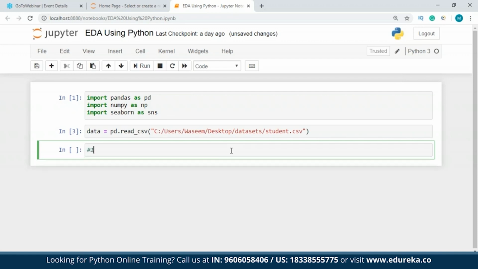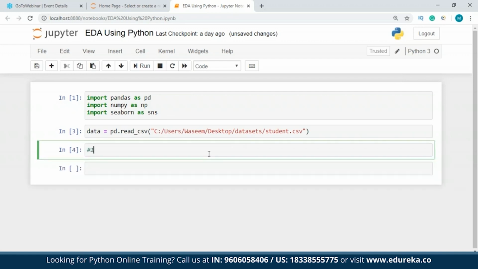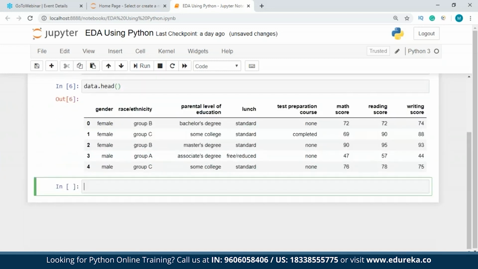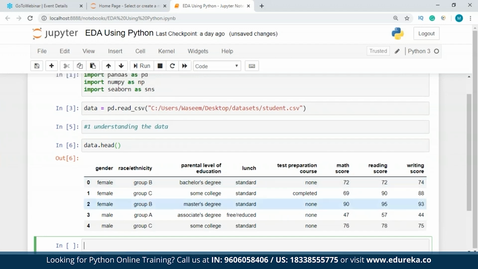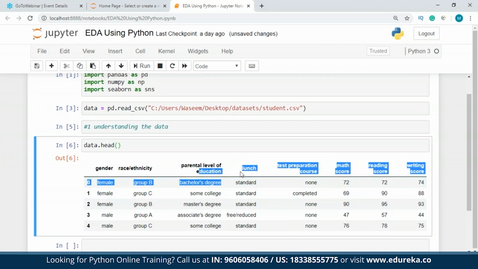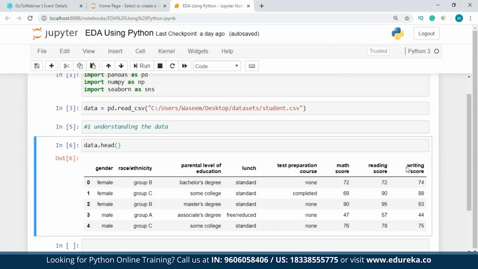Okay, I'll just name it as first. So the very first step is understanding the data, and I'm going to check the first 5 rows of my data, guys. So this is my data, the first 5 rows. We have these columns like gender, race, parental level of education, lunch, test preparation course, math score, reading score, and last we have writing score. So these are the scores that are going to be important in our data set.